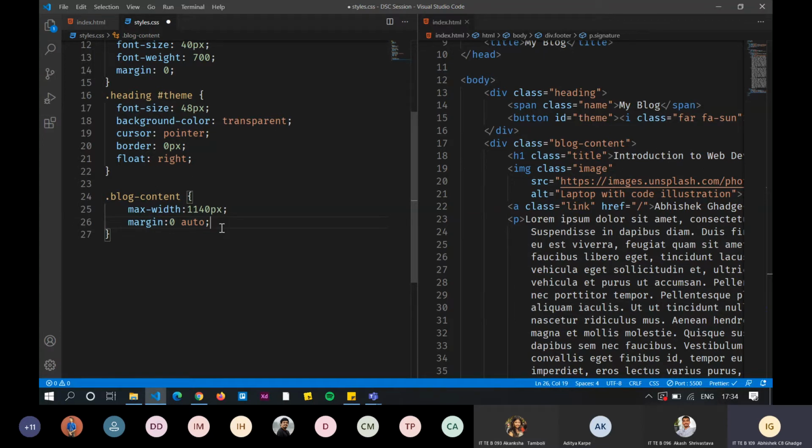Now let's move on to the blog title. First I'm going to select the parent tag, then I'm going to select the child tag. So what is the child tag? Title, with class title, and then I'm going to add some styles to it. First I'm going to add a font size, say 50 pixels I guess, and then text-align center.